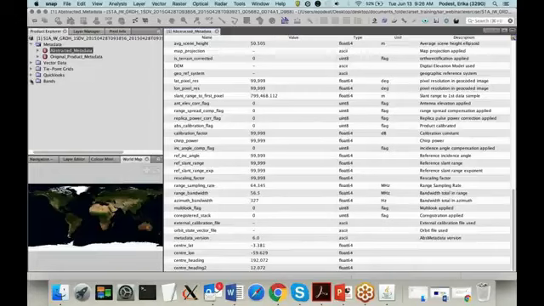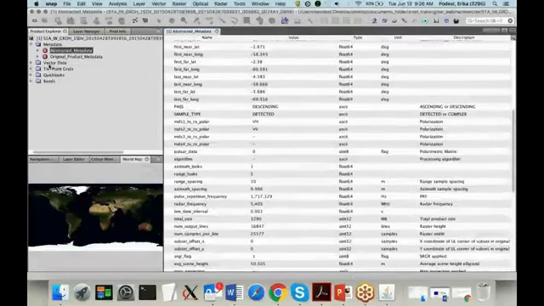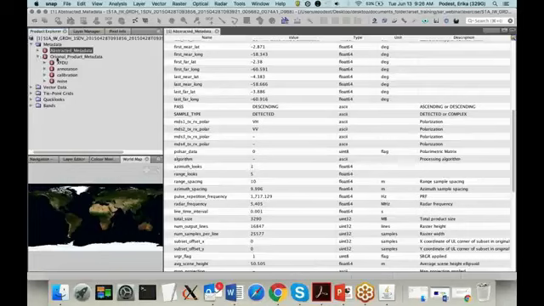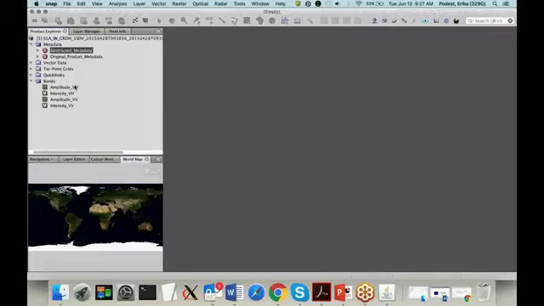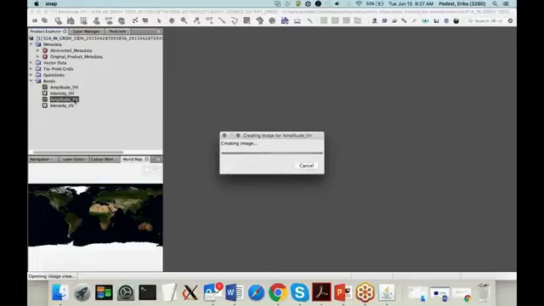So if you want to know extra information about your file, you can obtain it here. And if you want the whole range of detailed information about your file, you open up the original product metadata. But the important thing is the actual data itself. So we'll close this and we'll open. So we've got two polarizations. We've got VV and VH. So let's open up the VV.